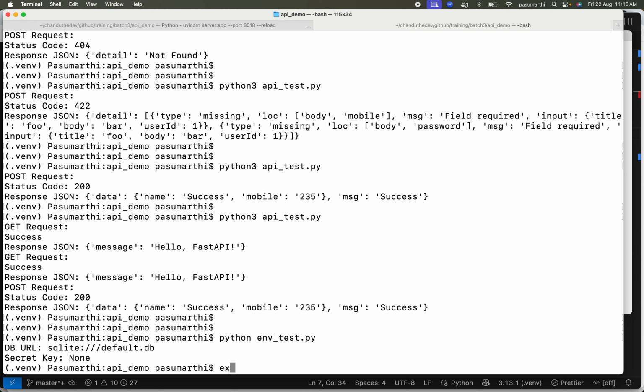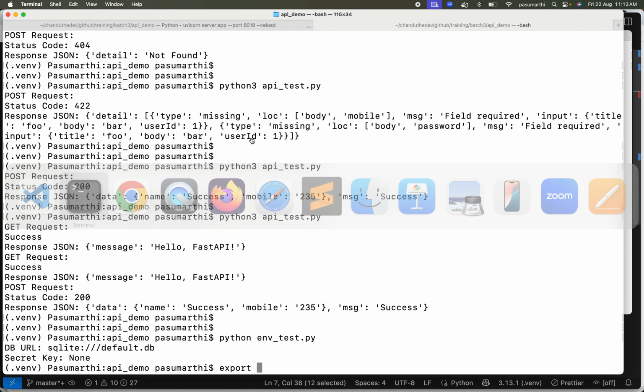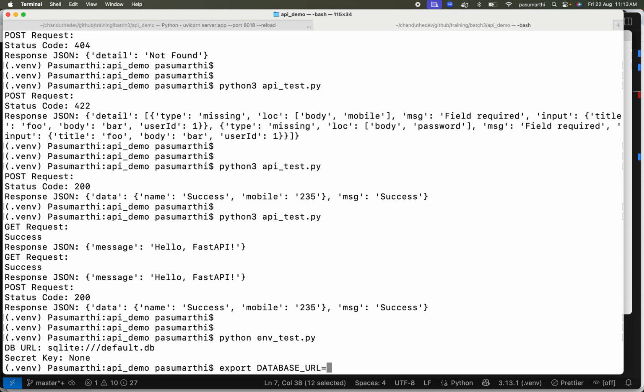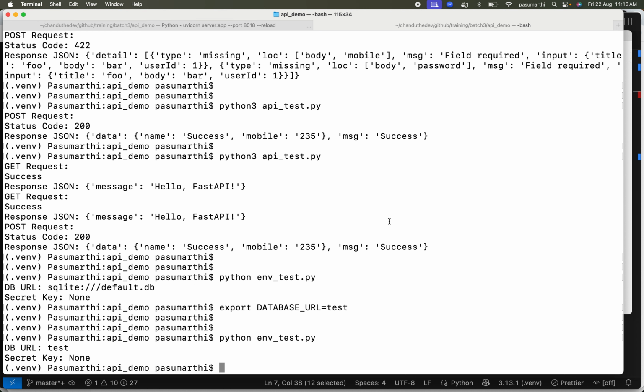Let's see now. Export DB URL is equal to test. Now let's run this. Now we got it, so the database URL is available and the value is test. That's why we got test. This is reading environment variables. Any question?